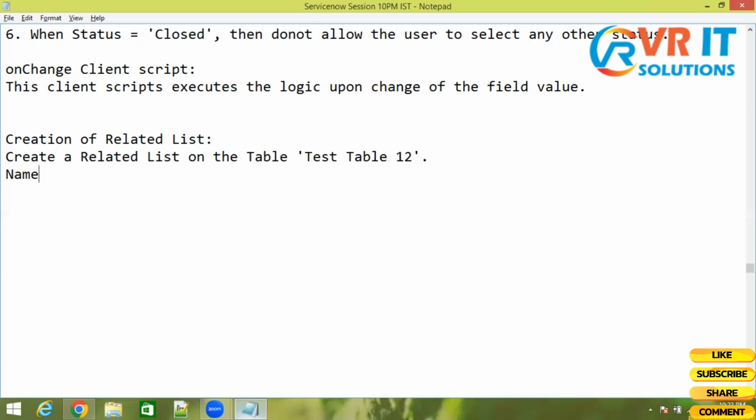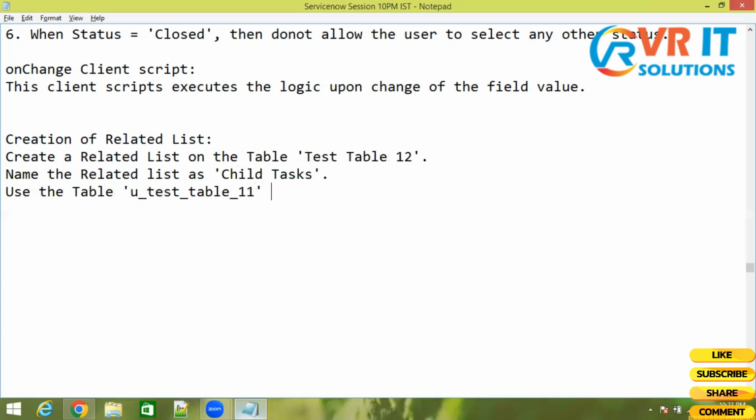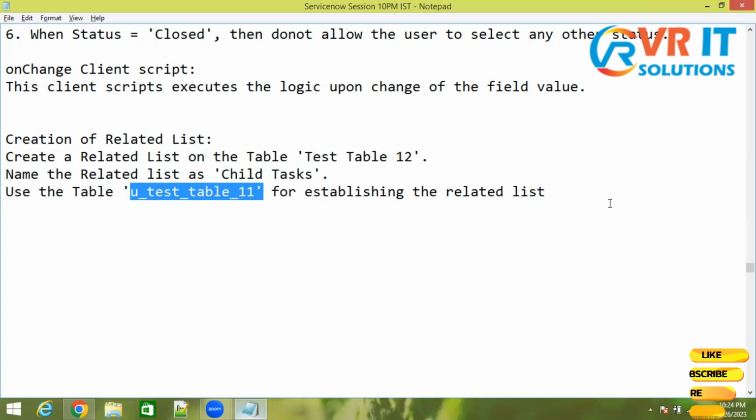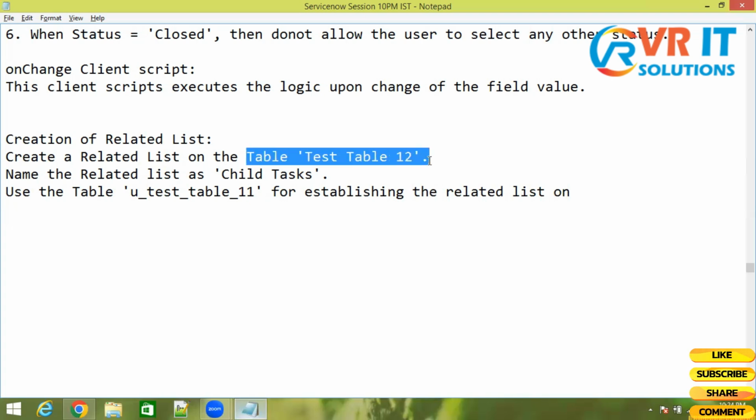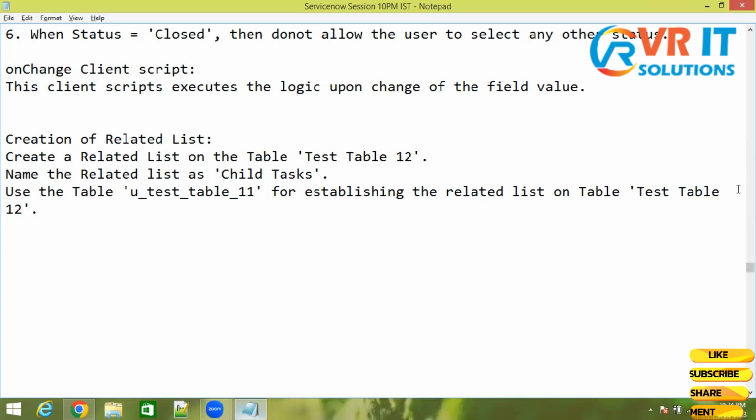Okay, name the related list as say child table or child task, and use the table for establishing the related list. So we want to use this table, test table 11, for establishing the related list on test table 12. Right.